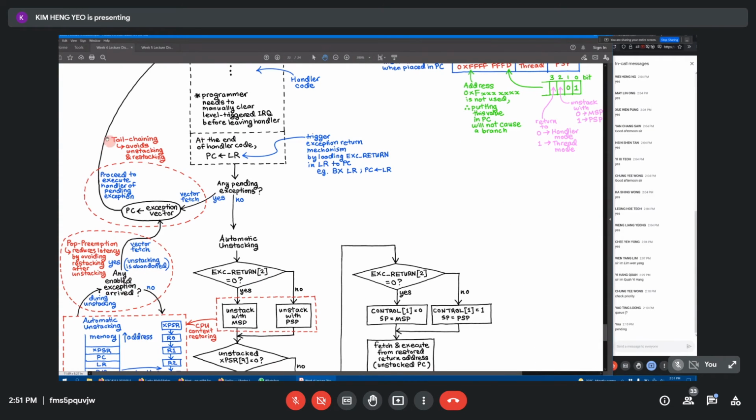Tail chaining and pop preemption. You've got three mechanisms to reduce stacking and unstacking unnecessarily. Okay, all right. So now we understand the interrupt sequence already. Let's look at some examples.